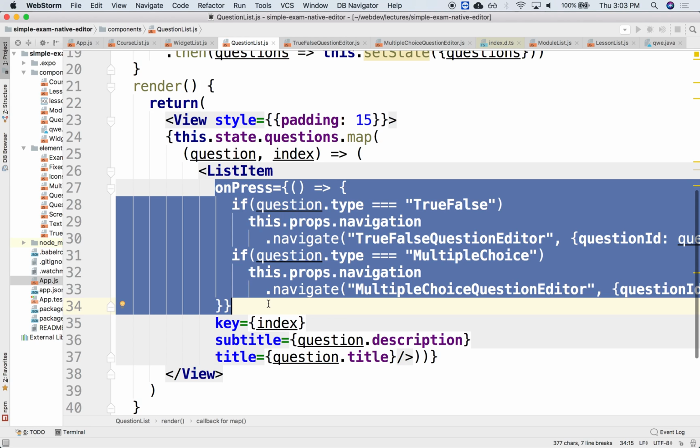But that's an alternative. So you can do it here from the parent, deciding to go to different children, or the child could decide which to show internally depending on the type. So again, you can do it here in the parent, or you can do it in the children. That's up to you.